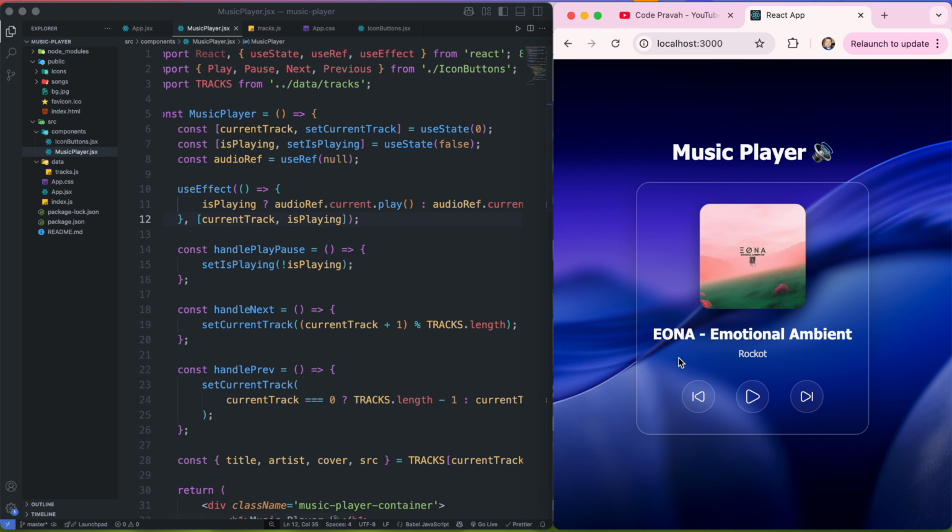Let's give it a try. If I click on the play button, if I click the next button.